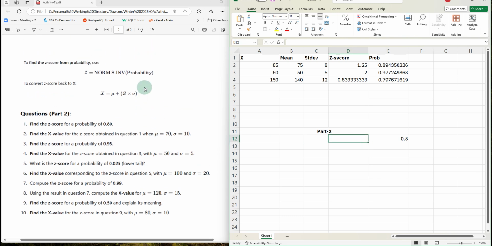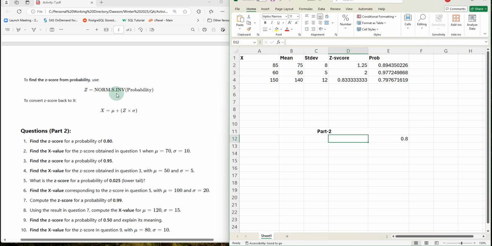Now, if you look at the equation you've been given, all you need to do is to use NORM.S. This time you are not using DIST, you are now using INV, inverse. So I'll start with equal NORM.S.INV, hit tab. Now choose the probability and then hit enter. Now you automatically have your z-score.